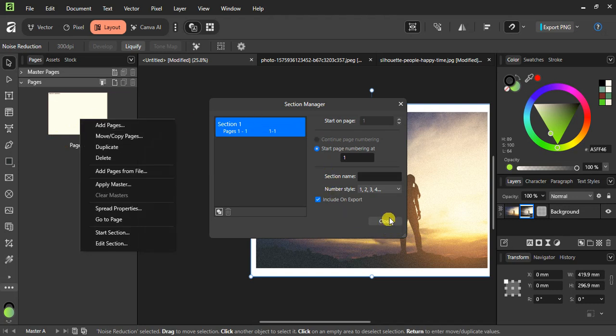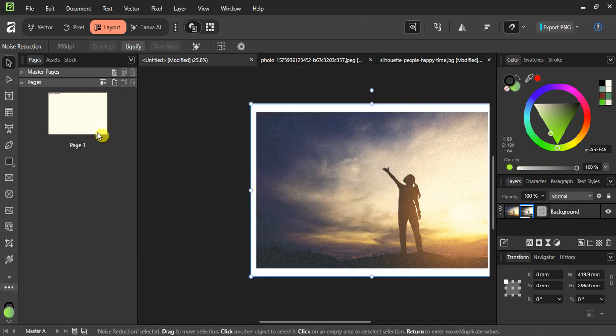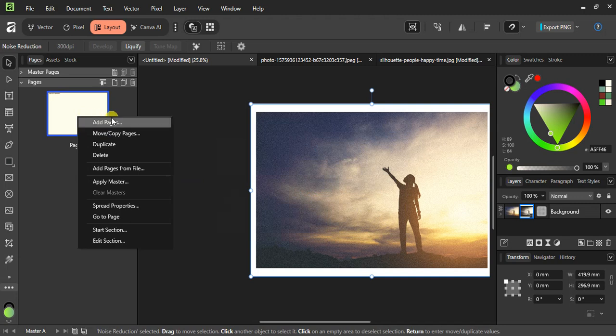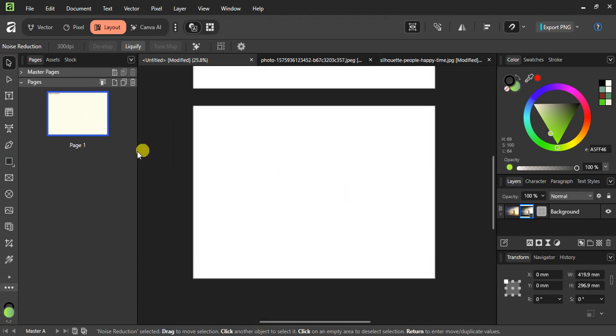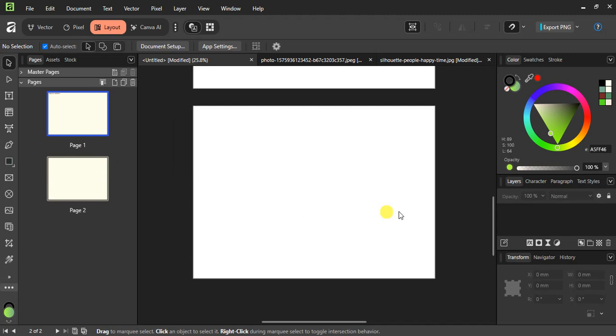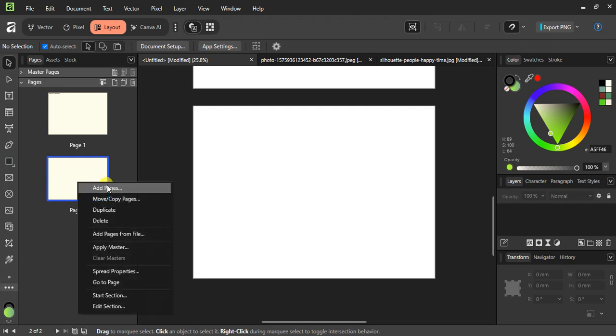This right-click is important because it tells Affinity which page you're referencing, and it opens a context menu with options specifically for page handling. Think of it as targeting the exact spot where new pages will be added, ensuring you have control over placement. From the context menu that appears, click Add Pages.